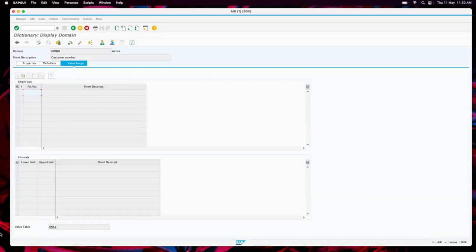For example, let's consider a field region. In the customer table, you have a field called region. Now this region can be defined with a domain called Z region, with a check table Z region underscore check. This region underscore check table will contain a list of valid region codes such as 01 for North America, 02 for Europe, 03 for Asia, etc. So when the user enters a value for the region field, the system will check if the entered value exists in that region check table or not. So the check table is just used to validate the values which you are entering.